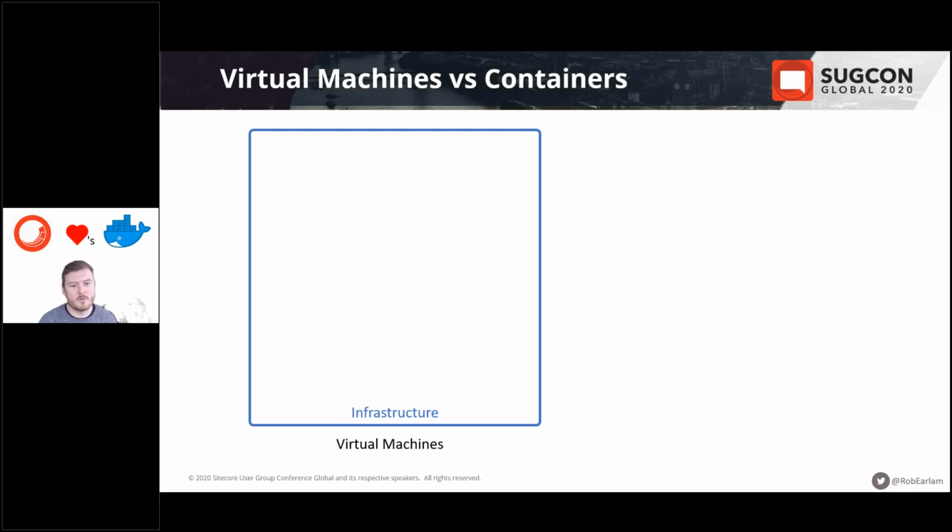Let's take a look at a virtual machine first. So you have your infrastructure. That could be my laptop on my desk here. It could be a VM in Azure. You have a machine somewhere. And on that, you install your host operating system. That could be Windows, it could be Mac, it could be Linux, whatever host you want to run.